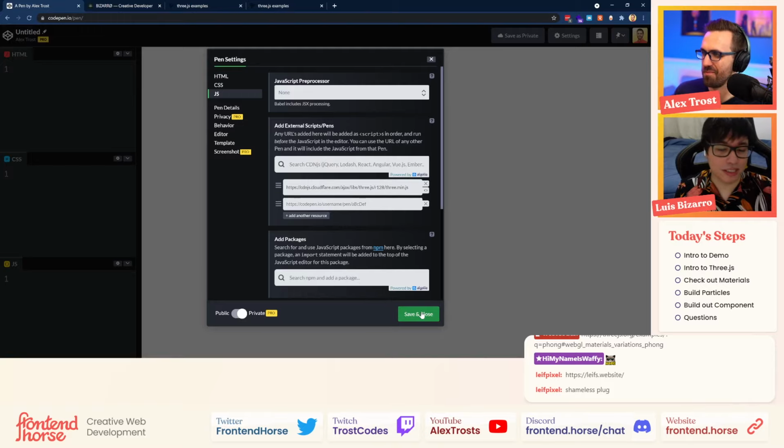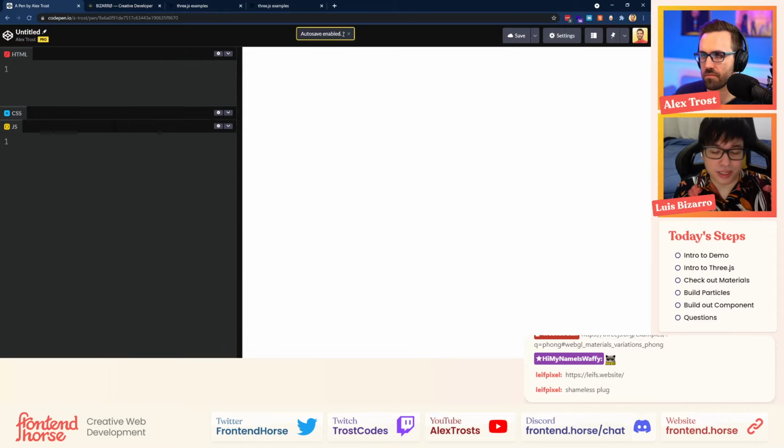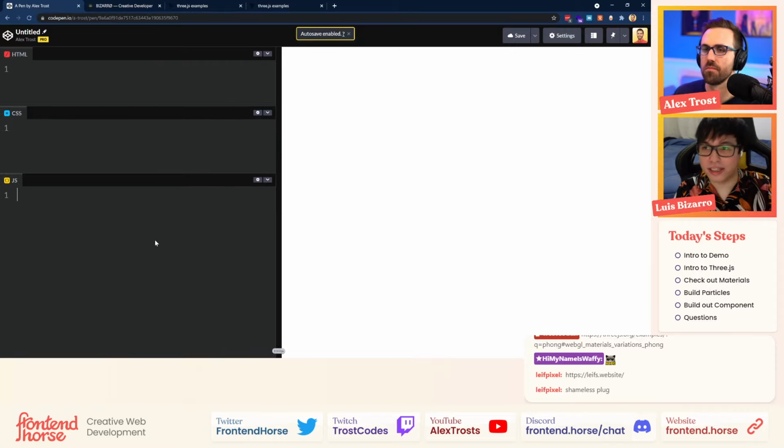But yeah, the first step of any WebGL example is creating the camera, the scene, and the renderer. The renderer is going to be the canvas that the scene is going to be rendered, and the camera is responsible for creating the user's perspective of the scene that we're creating.